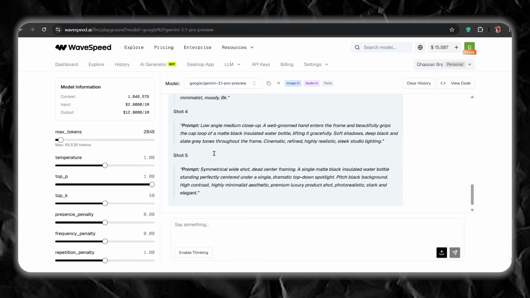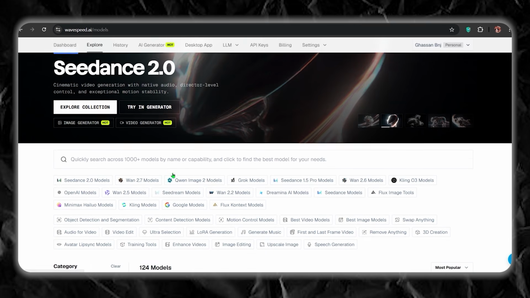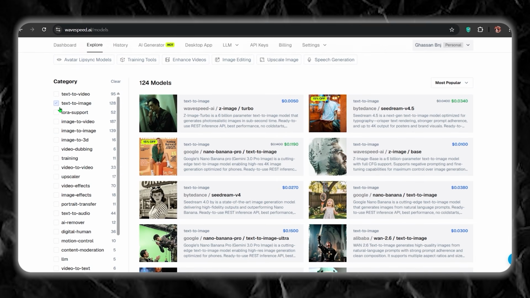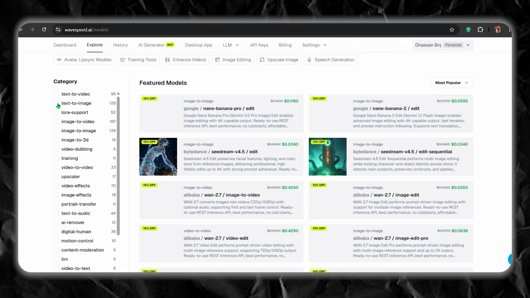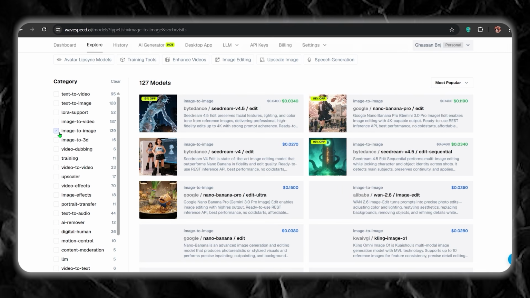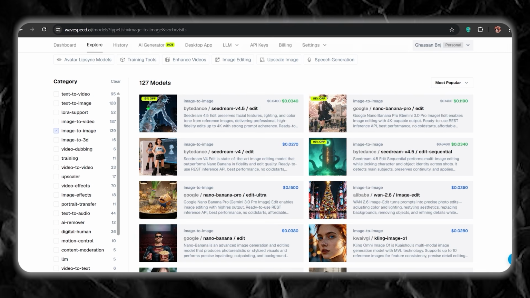Now I go to explore and look at the models. This is where Wavespeed AI feels different because you can browse a lot of tools from different providers in one list. You will see models for image editing, text to image, and video generation. You can also favorite what you use most so you do not have to search every time.